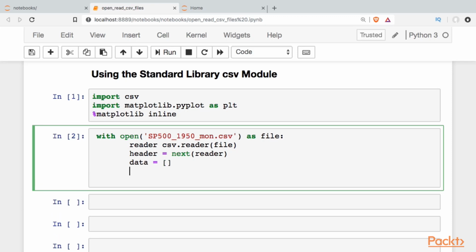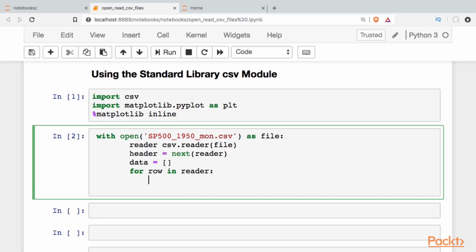With all that done, I'm going to make a simple loop to iterate over each row in the data file. For each row, I'm just going to append it to our list. Once we're done reading the data, we want to make sure we close the file. We don't want to waste a bunch of memory. So I'll go ahead and run that cell.